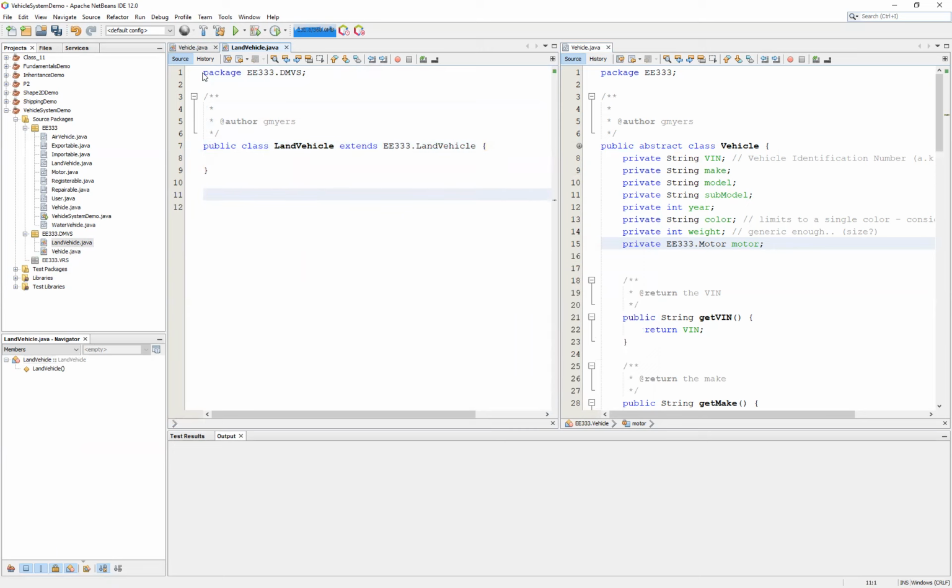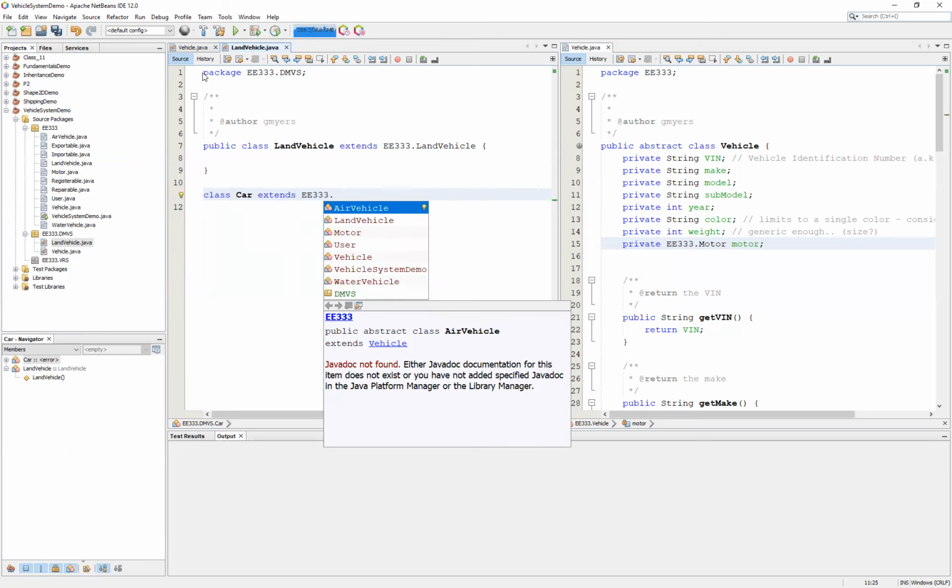Now, if we were to follow the same pattern that we did with our base package, we would then come along here and say class, and then if you recall, we had a class car. And if I say that we want the class car to extend our EE333.car, you'll notice that we don't have that option. And that is because the car class is in fact not public.